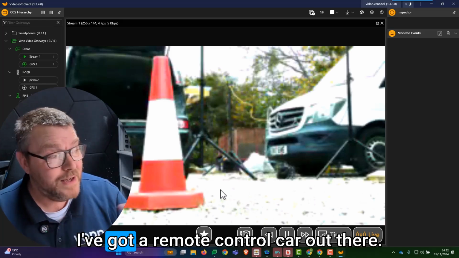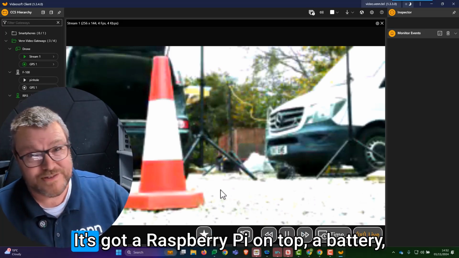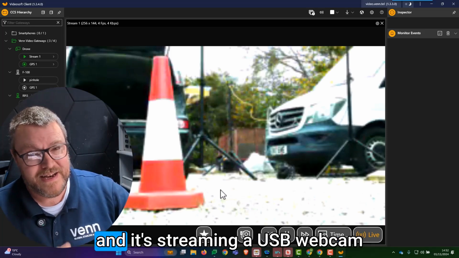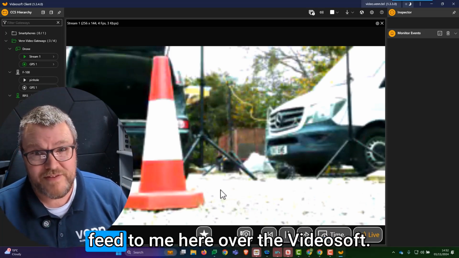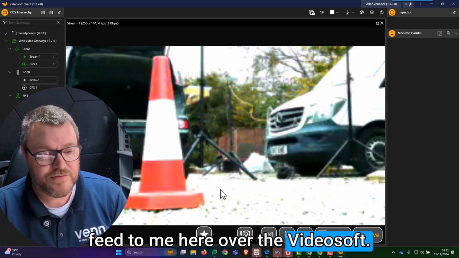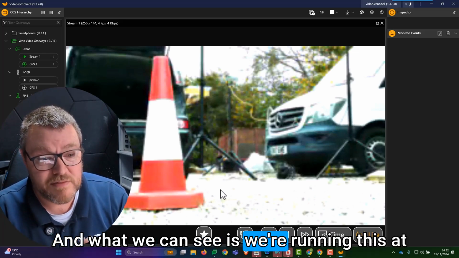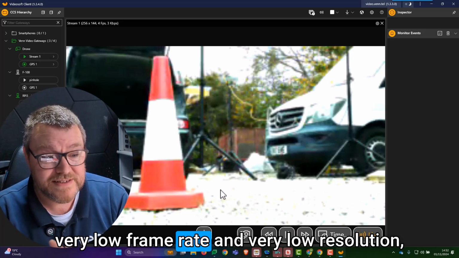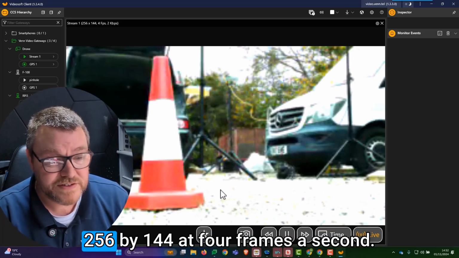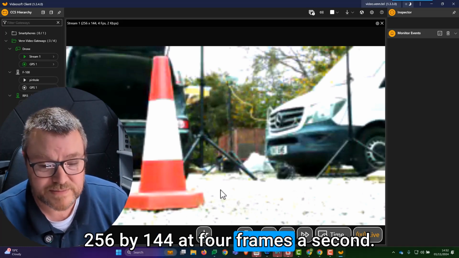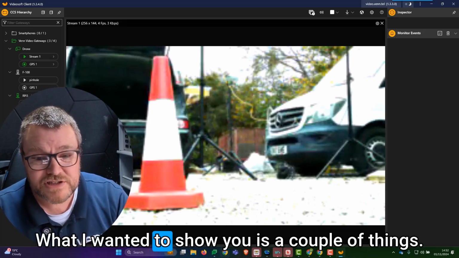I've got a remote control car out there. It's got a Raspberry Pi on top, a battery, and it's streaming a USB webcam feed to me here over VideoSoft. And what we can see is we're running this at very low frame rate and very low resolution, 256 by 144 at 4 frames a second. What I wanted to show you is a couple of things.